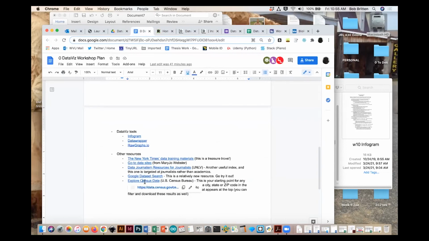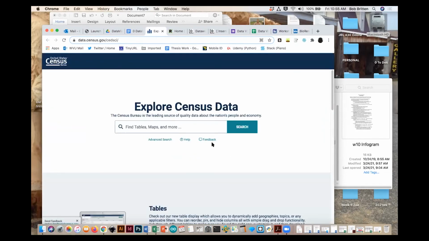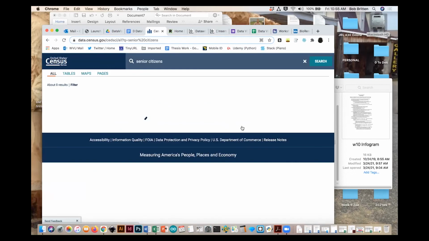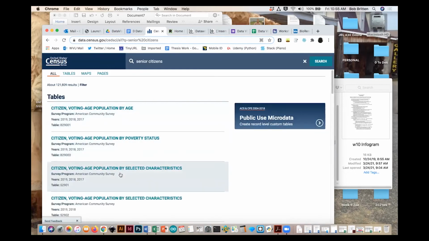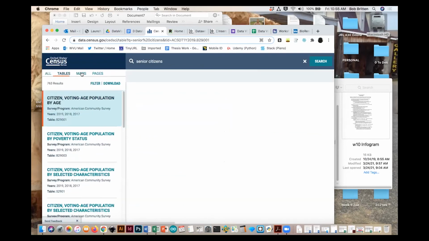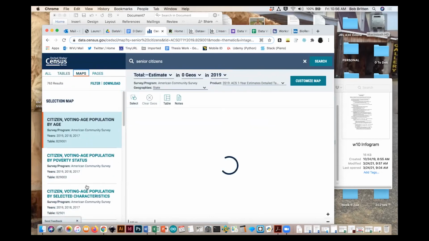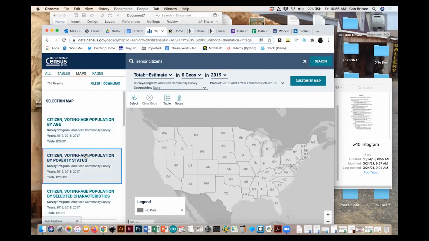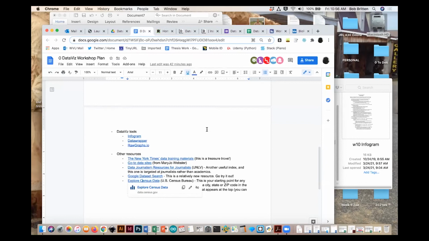There's also the sense that I've got a bunch of other links for go-to data sites if you're looking for data, but one particularly good one is the Census's own Explore Census data site. If you are looking for, well, senior citizens, let's try that. Anything that's related to what I just searched for on the census comes up here, which I can identify what's available for this and what I can do with that data. I can find maps that fit that category, tables, different pages, things like that, voting age, population by poverty status, all kinds of stuff. Again, you're drinking from the fire hose right now. The point is, these are resources for you, for where you'd go next.